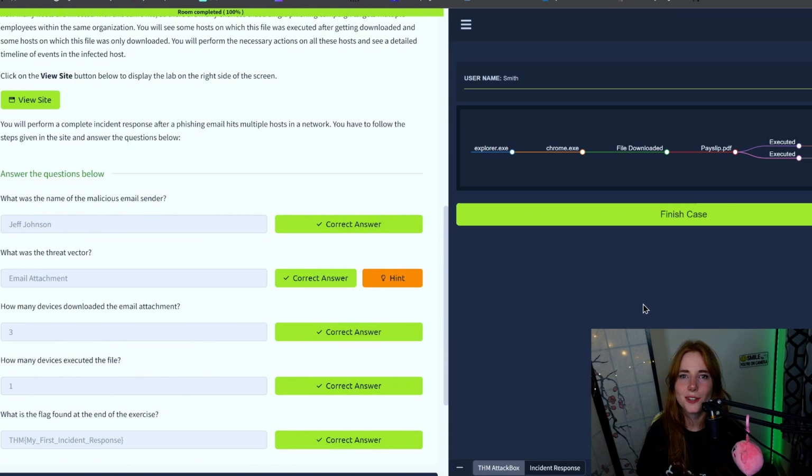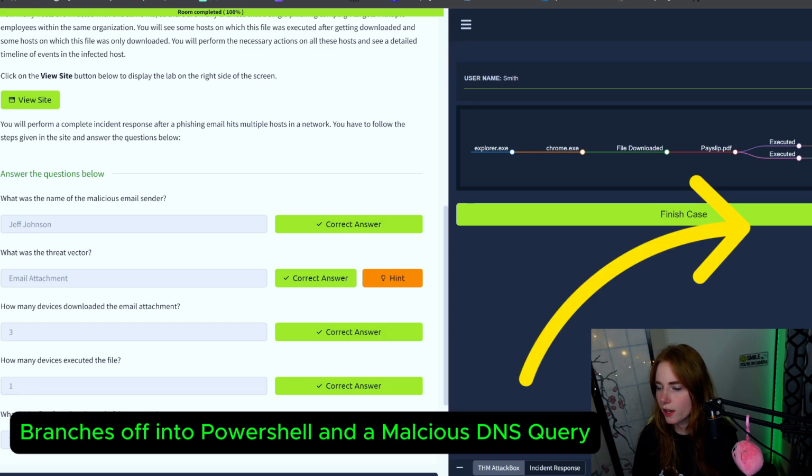To explain the process timeline, which you're going to see a lot in EDRs and things of that nature: we have explorer.exe, which initiates an action that involves Chrome. The user downloaded the file from Chrome, payslip.pdf, and the PDF executed. It triggers PowerShell, likely to perform a hidden task. Executed, it performs a malicious DNS query.